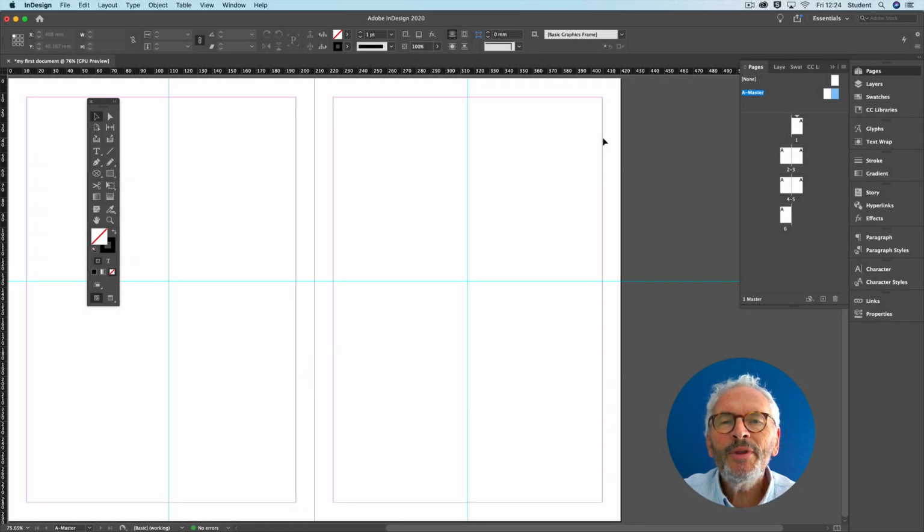So when we have something on the master page, it's actually effectively behind everything on the page itself. If you think of it as on a sort of level, we've got the master page at the bottom of everything, and then something that's on the page is sitting above that. I'm just going to demonstrate that.